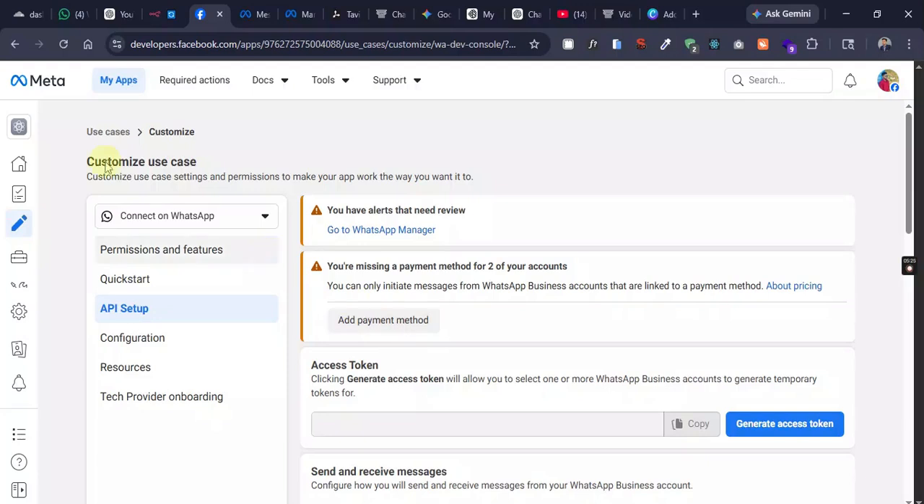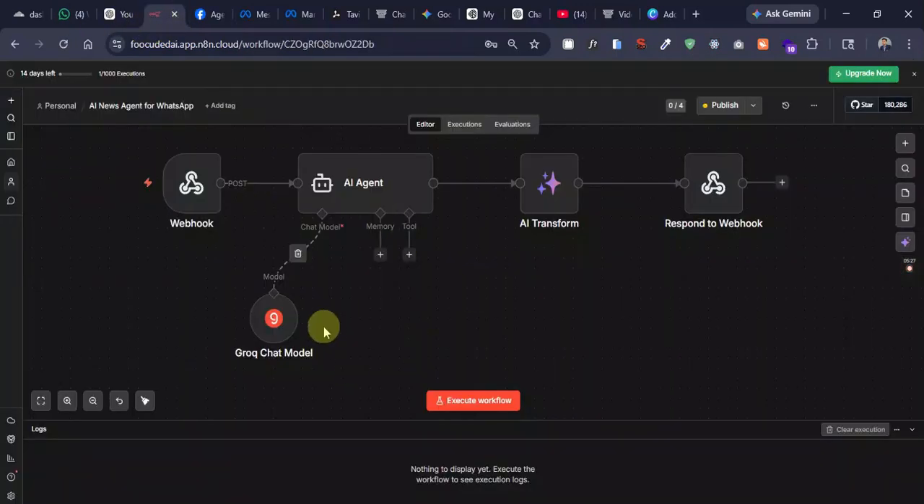First, I created a workflow in n8n here. And I added a webhook to receive input. After that, I added an AI agent and connected it to the Groq AI model. After that, I used an AI transform to format the output, and finally, I returned the response to the respond to webhook node. Here we go.